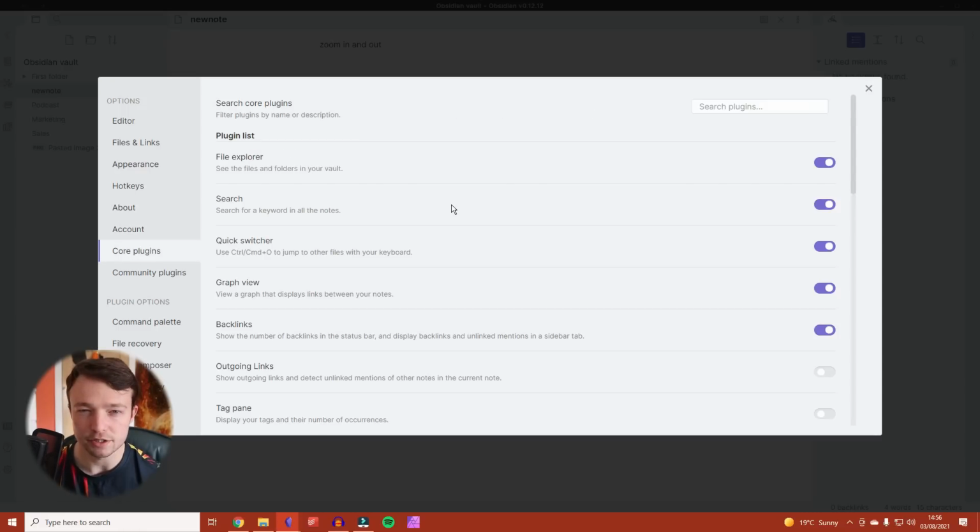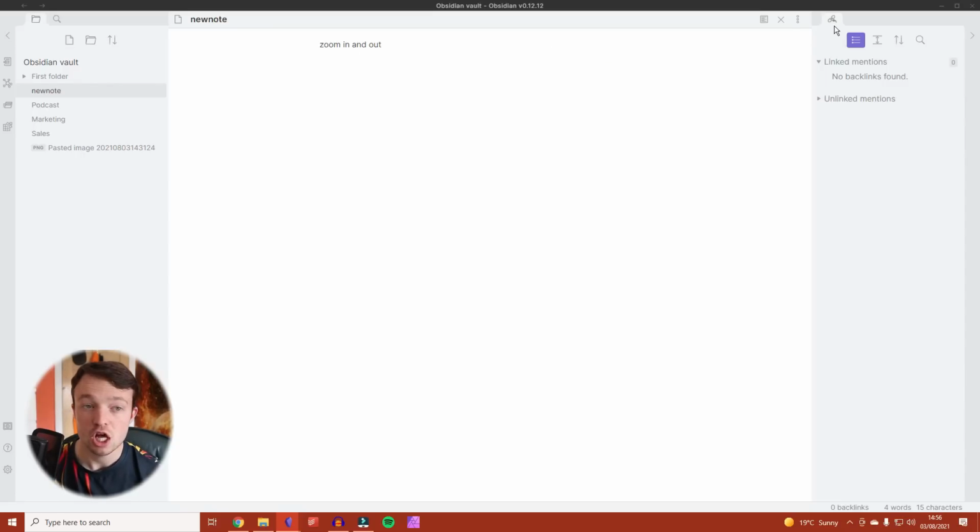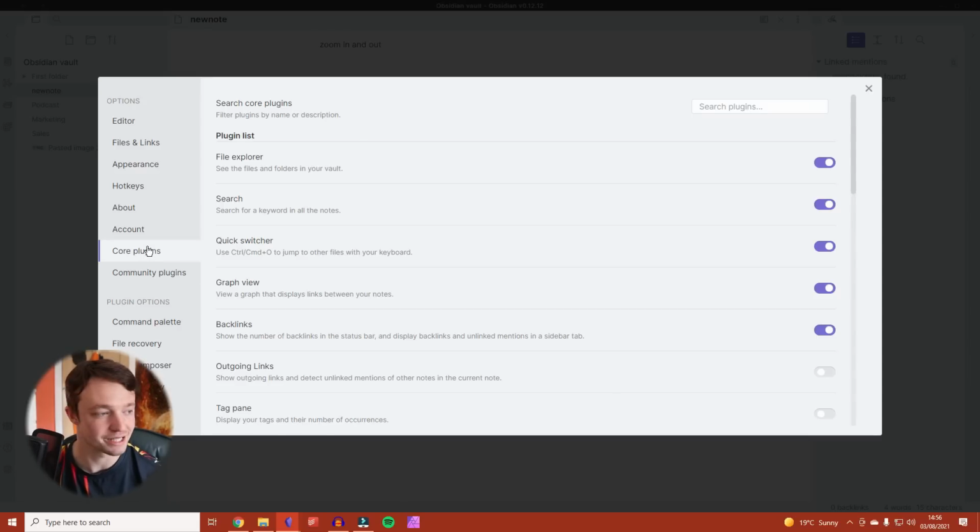And here are the core plugins. Those things that you saw me talking about, the File Explorer, the Search, the Backlinks, and other things that I did mention earlier on, this is where you'll find them. You go into the settings and core plugins. So there's the File Explorer. You can turn that off. See, it's disappeared. Turn that on, and now it's reappeared, but it's over here as a tab. Then we've got Search, got that on. Quick Switcher, got that on, gone through that. Graph View, gone through that. Backlinks, gone through that one as well.